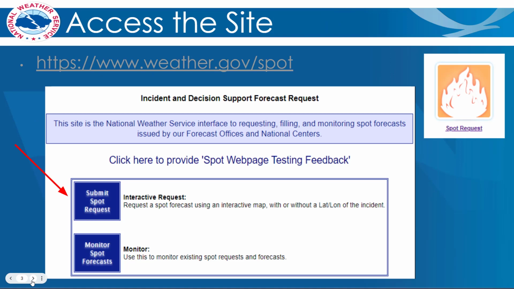So, the first step is to access the site by going to weather.gov/spot or selecting the Spot Request tile on our main National Weather Service homepage. Next, just hit Submit Spot Request.